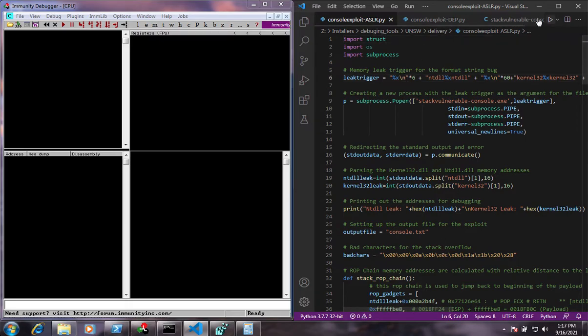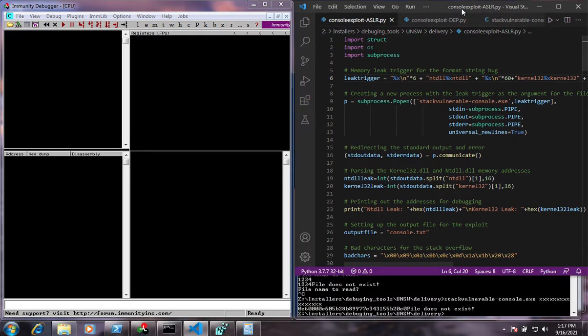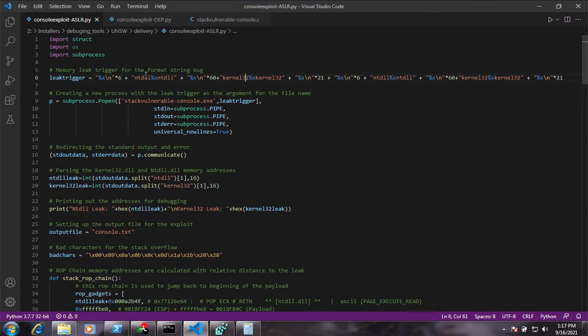We identify that there's a leak trigger here, which is highly important for us. After 6 %x, we can see an address leaking, and the address belongs to NTDLL. And after another 6 %x, we also see another leak here, a kernel32 address. So it repeats again and again.